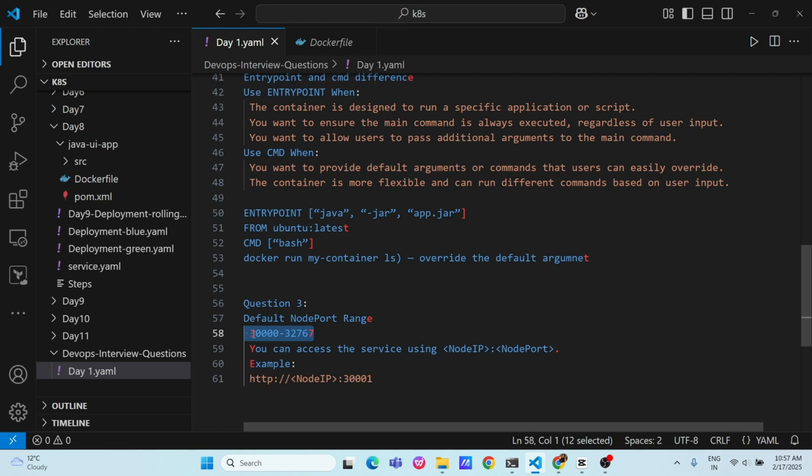Now, how are you going to access a node port service? Once a node port service is created, you can access it using the following format, which I have mentioned over here: http colon double slash, then you have to give the node IP that you can get from the command kubectl get nodes -o wide. From that command, you will get the node IP. And after that colon, you need to specify the port on which this particular service is exposed. It will always be in this range.